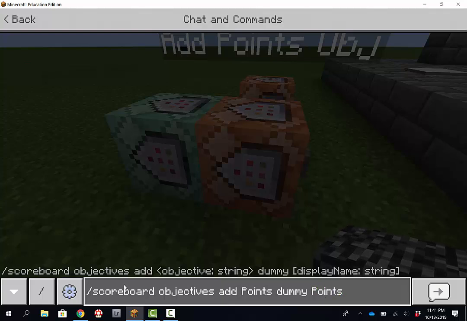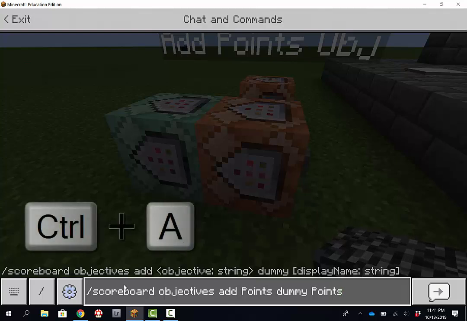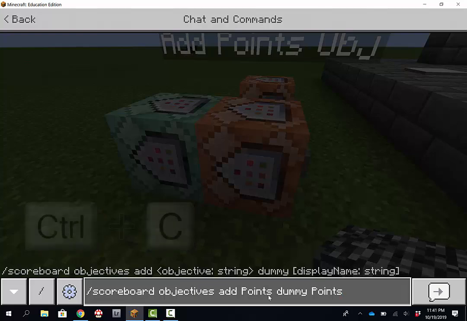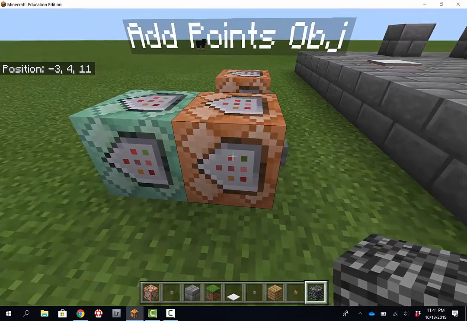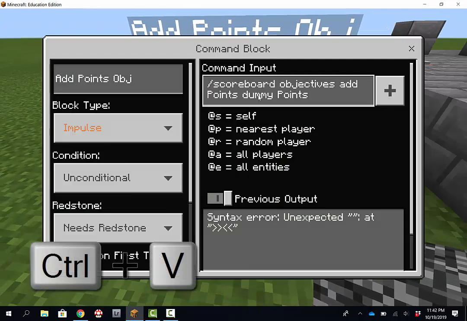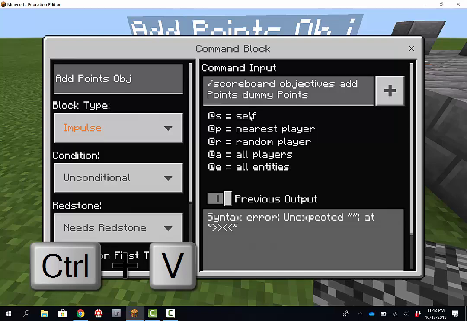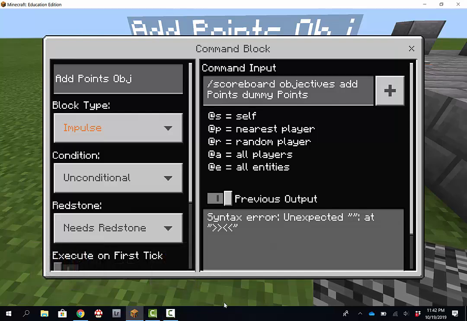Then once you have it typed down there, you can just press Control A, which selects it. Even though nothing happens, it now has selected all of that text, and then Control C to copy. Then you can return to your command block, and then you can just press Control V to paste it in. That way you know that it's going to work because you typed it down in the command bar.